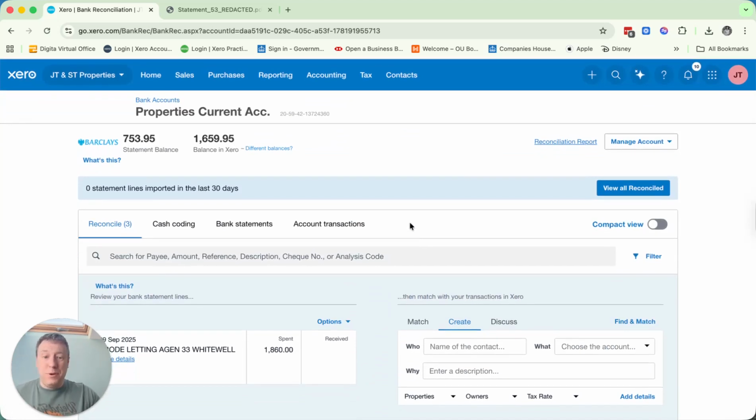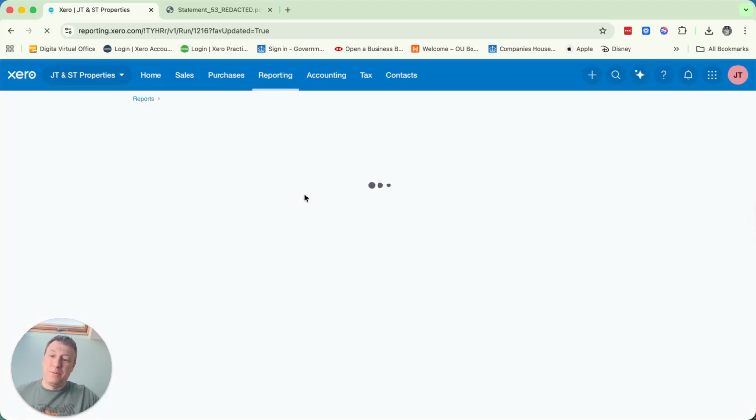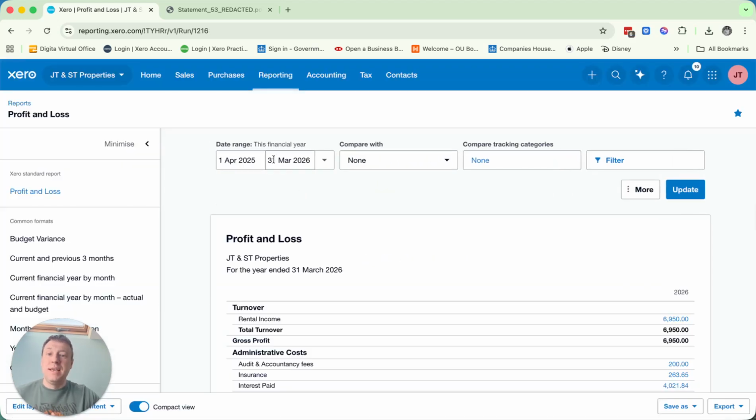What is the power of doing all of this? Well, let me show you. When we go into reporting and I click on profit and loss account, it defaults to this financial year. And if you have a look, I haven't actually done my bookkeeping up to date. Isn't that terrible as an accountant? Been so busy helping other people.